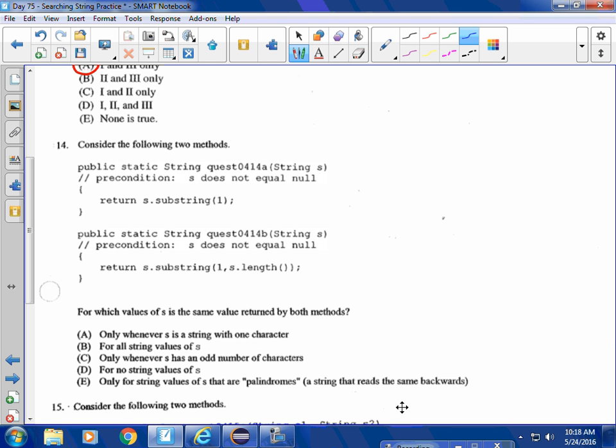Let's test it out again. Make up a value for s. Race car. See what happens. Indices are important. So this first method is going to return s.substring(1). What's that going to return? Ace car. So starting from 1 and going to the end. Because when there's nothing else listed, it just goes to the end.